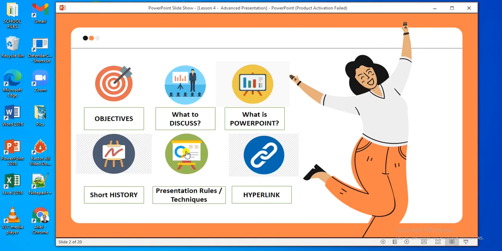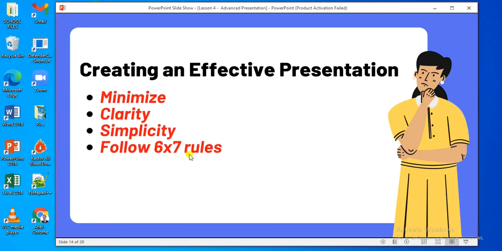Let me give you as well the presentation rules and techniques on how you can improve your presentation. First off, minimize. When you say minimize, you have to lessen the number of slides in your presentation, because whenever you are presenting, it should not be too many, so that the audience listening to you will not be bored. We all know that we have a minimal attention span, so we should limit the number of slides that we use in our presentation.